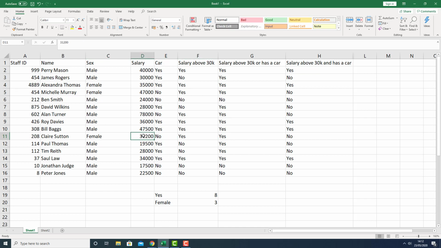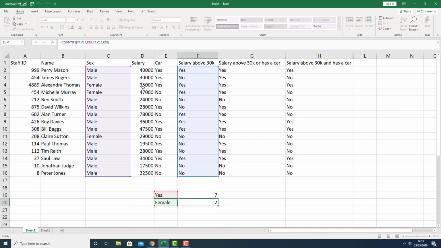If I change Clare's salary to 29,000, obviously the salary is below 30k, so now there's a female who doesn't have a salary above 30,000, and it's only counted the two of them. I hope that's a useful demonstration of the COUNTIF and COUNTIFS formula.